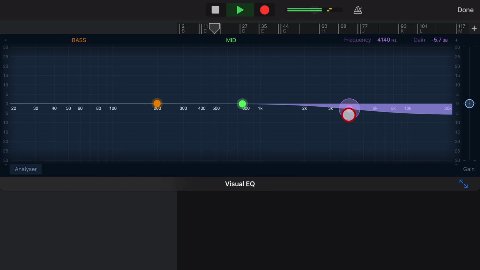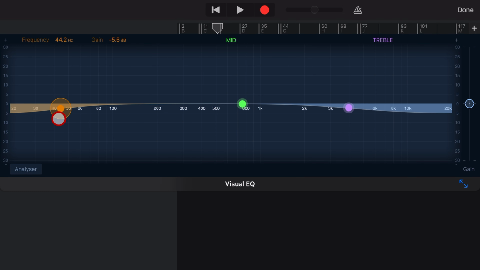And have the talent. Now, perhaps I've found that at the very low end, I've got some hum or some bass sounds that I don't want as well. What we can actually do is a bit of a low pass filter here by turning down the low end as well. Let's take a listen.